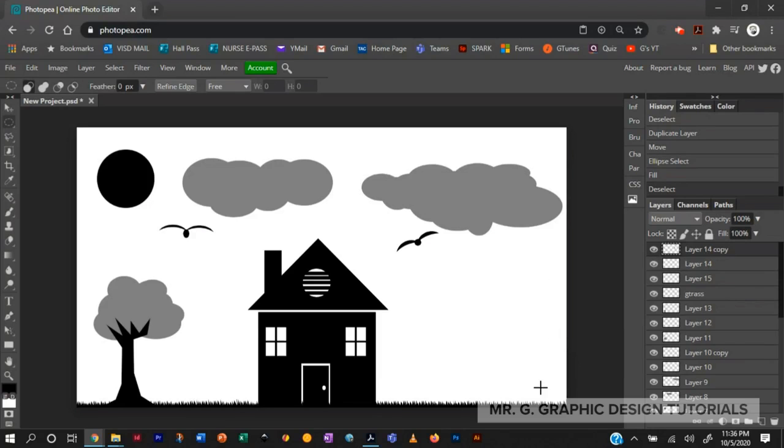Now, through the magic of video editing, I went ahead and fast forwarded to where I finished the grass. Now, I've added my second bird, my second cloud, and I'm done. This is what I want yours to look like. Make sure you save it as a JPEG or export it as a JPEG and attach it to your assignment.